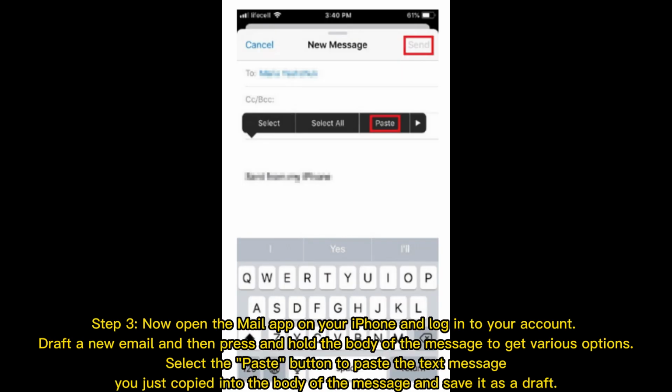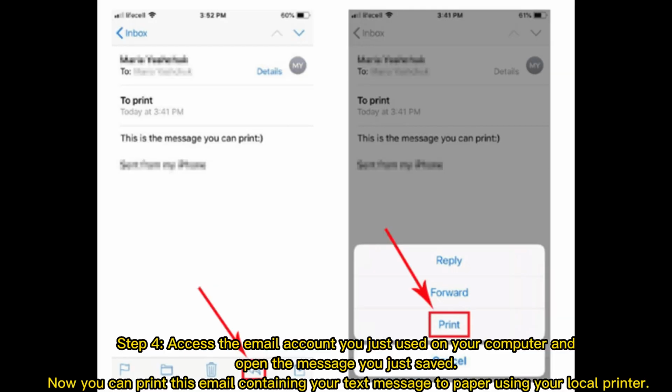Step 3. Now open the Mail app on your iPhone and log into your account. Draft a new email, and then press and hold the body of the message to get various options. Select the Paste button to paste the text message you just copied into the body of the message and save it as a draft.